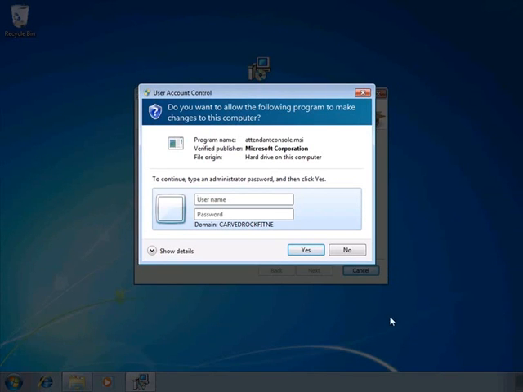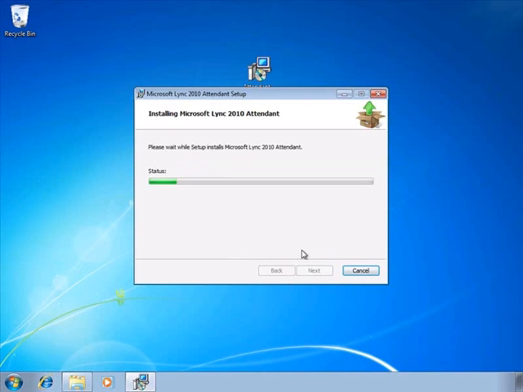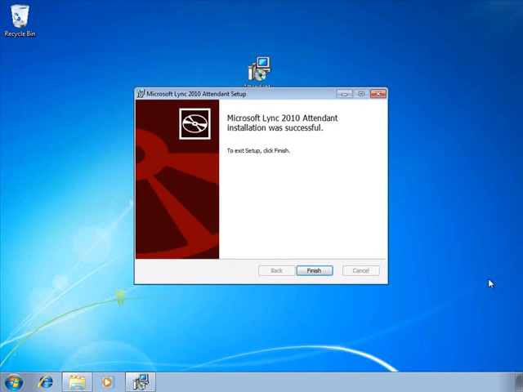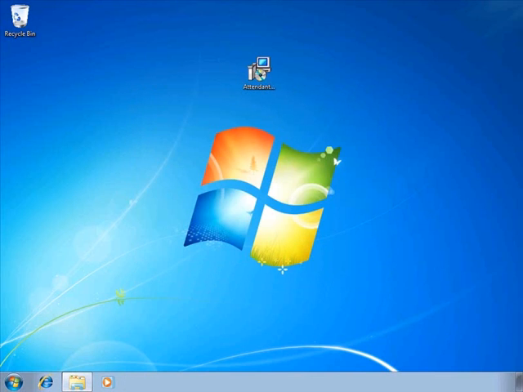Next, I'm prompted for my credentials to make changes to my local PC. So here I'll put in my admin credentials, and then click on Yes. Now the installation of the Lync Attendant is completed. We'll click on Finish, and then we'll go launch the client-side software and see what it looks like.